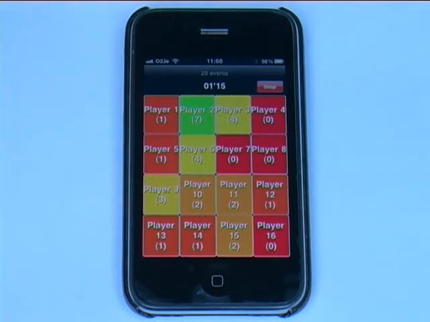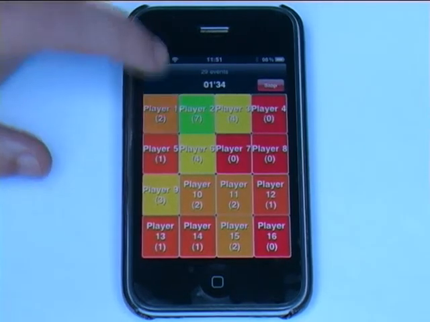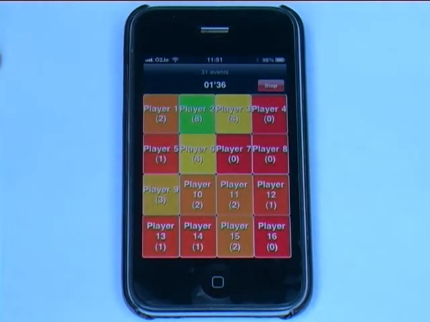So if you were to use this in something like soccer for the number of possessions a player has had, you could do that. Or maybe in rugby in terms of the tackle count, you might want to use it for that as well. So you simply set your tagging panel up as normal, and I'll go through that now.